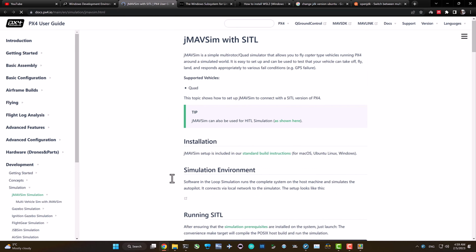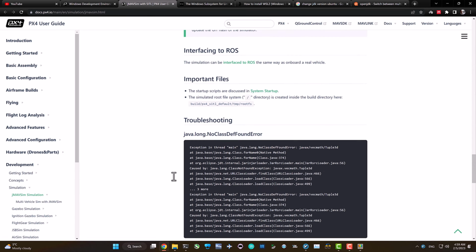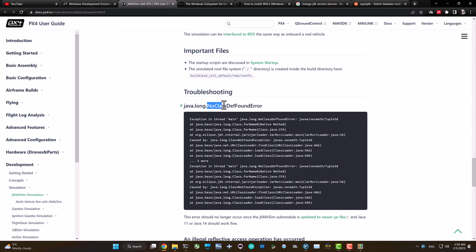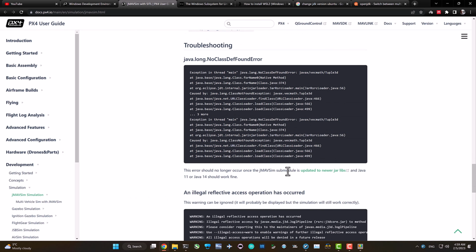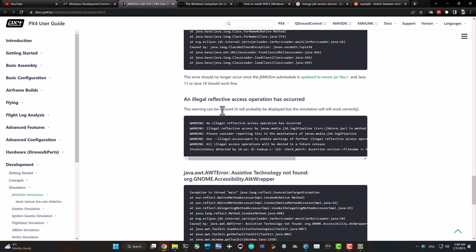There is some documentation for that here in the PX4 documentation as well. JMavsim works based on Java, so there are lots of Java errors here. In the troubleshooting section, it introduces some of the most common errors as well. For example, it says here that with Java 11 and 14 you shouldn't find any problems, but it depends on your system's configuration.